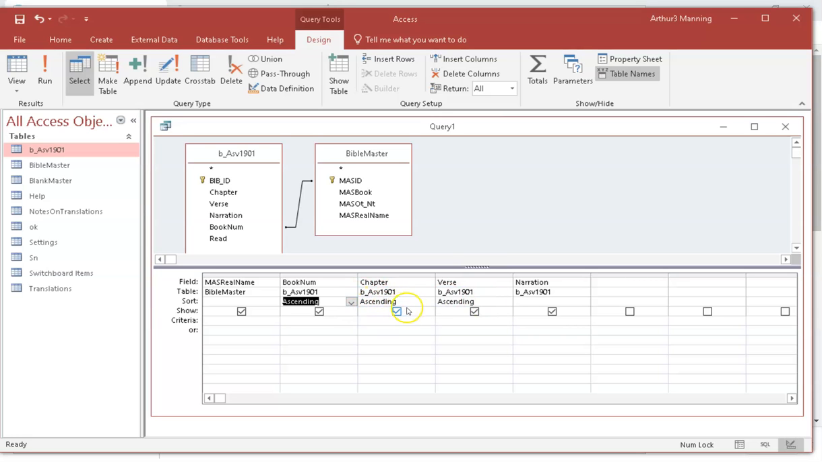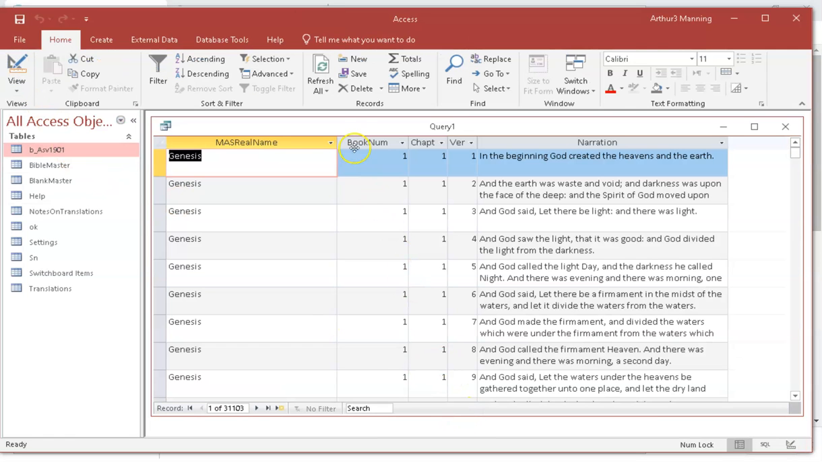But to make sure I'm doing the correct sorting, in case someone decides to reorder the data in the table or didn't put it in the exact order, I can make sure to sort ascending on book number, then on chapter and verse, and now I have my narration. And just for fun, I can see what book number Genesis is.